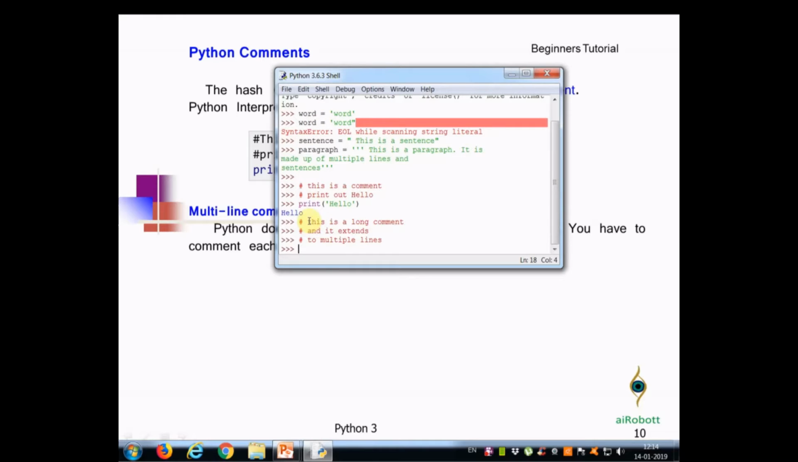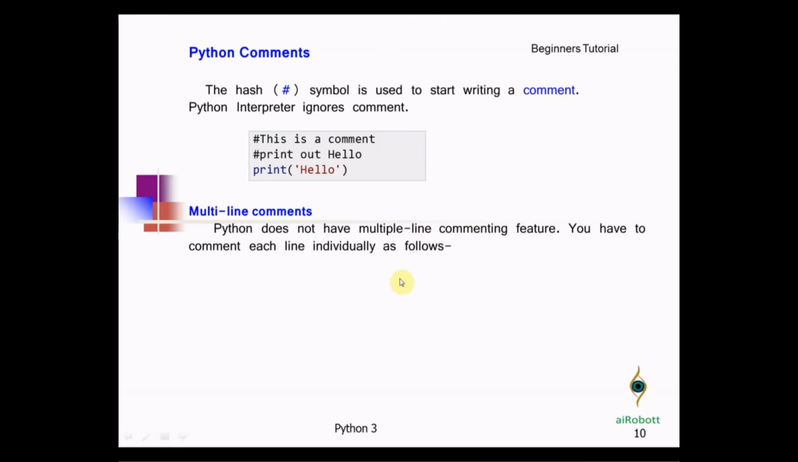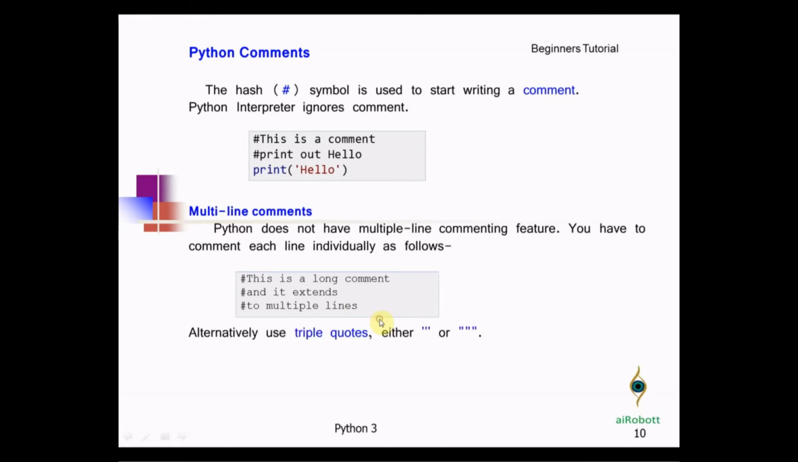See here, all these three lines are actually one sentence. But if you want to span it in multiple lines, we have to use this hash symbol at the beginning of each line. Then you can understand it, and Python also thinks it is a comment. So like this.